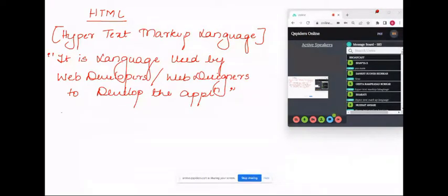So all your web applications, your Facebook, Flipkart, Amazon, LinkedIn, Google, everything is developed using a language called what? HTML. Any web application you take, all the web applications you are going to automate are built using a language called HTML.